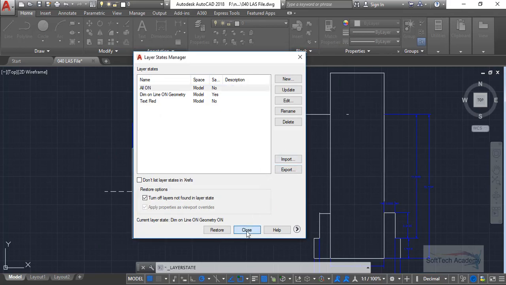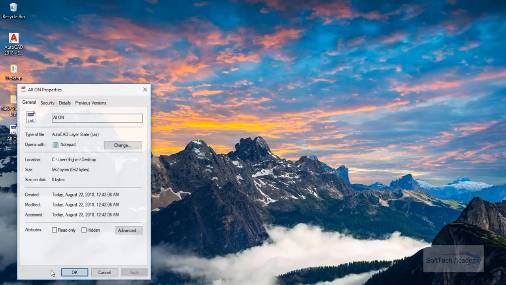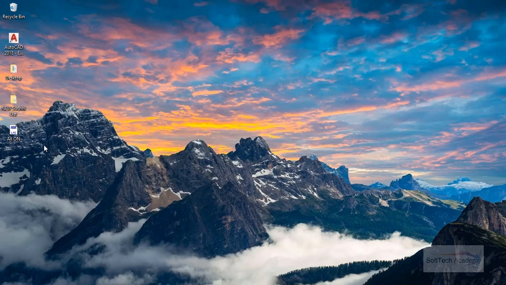Now let's close these options and go to the desktop. So you have a .las file on the desktop with the name All On, which means that this is the layer state file which has the settings and configuration in which all the layers are turned on, they are thawed, with their default colors and names while creating the CAD file.